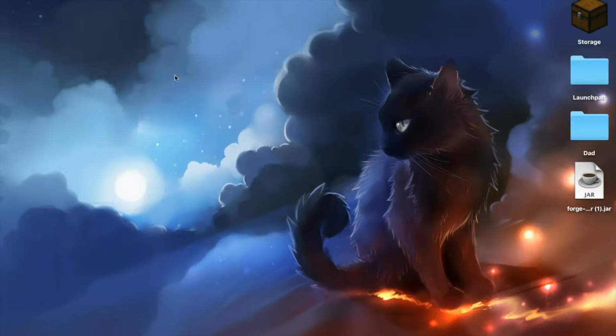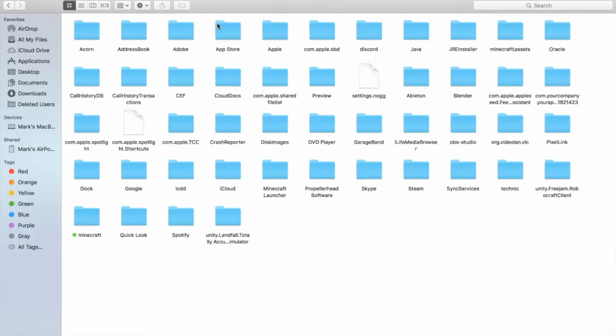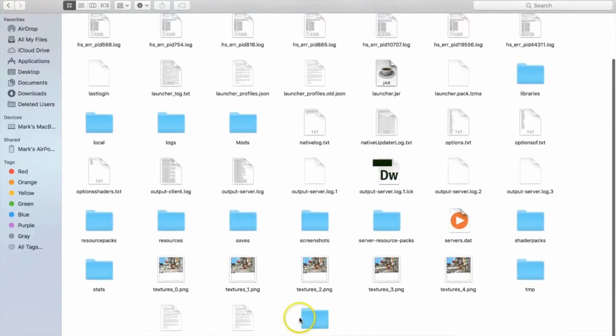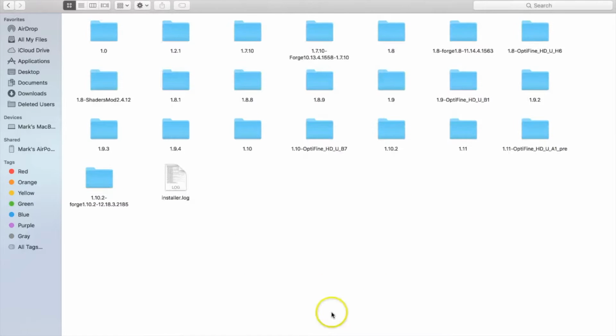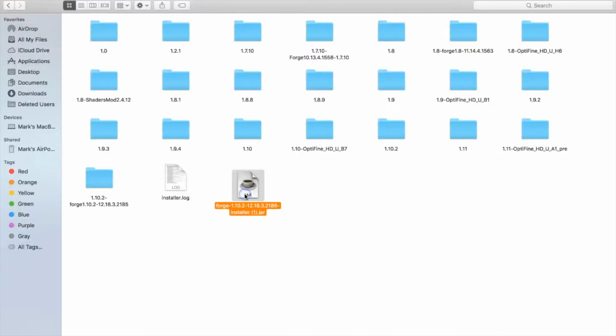How cool is that? Click on that and locate the Application Support folder. Double click on that and find the Minecraft folder, not Minecraft launcher or anything else, just Minecraft in general. Double click on that, and go to your versions folder. For me, it's at the bottom of the page, but for you, it might not be. Double click on that, and drag this Forge file into it.